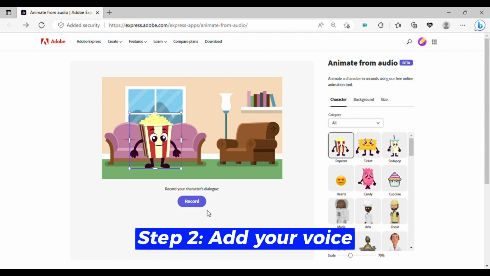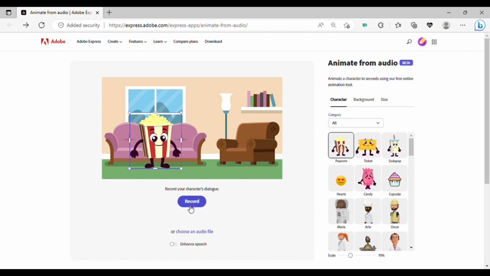Step 2. Add your voice. Next, you'll need to add your voice to your animation. You can either record your character's dialogue or upload an audio file. Your animation and audio recording can be up to 2 minutes long.